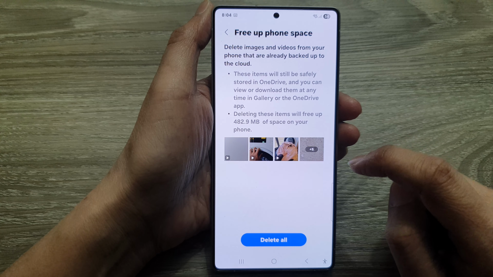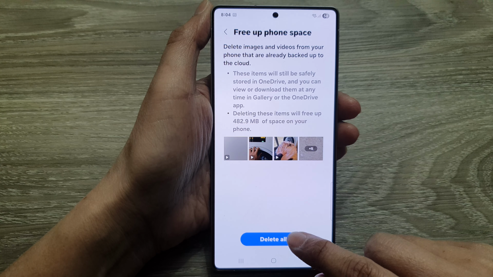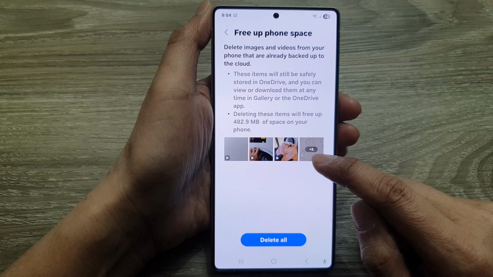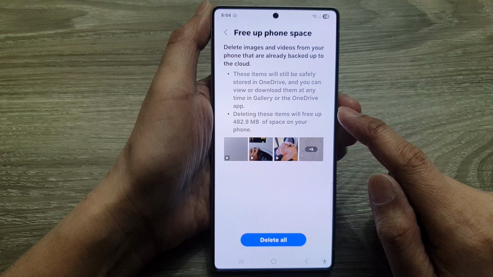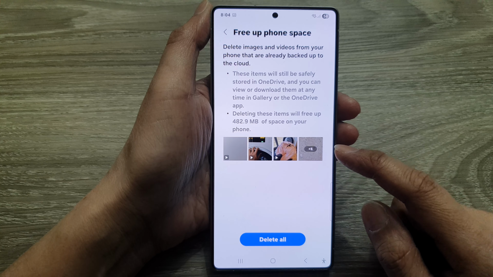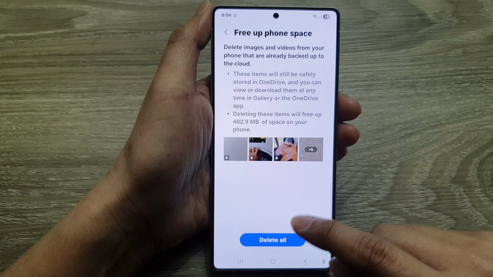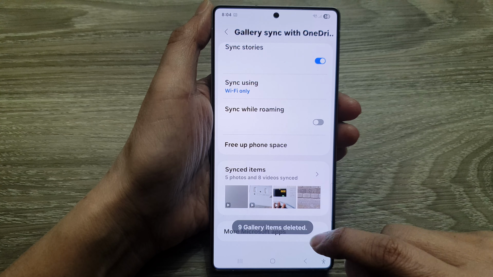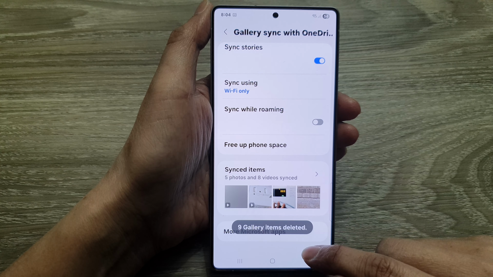Now in here, you can choose Delete All. Now because images are already uploaded to OneDrive, if you delete your photos and videos on your phone, you can always retrieve them again from OneDrive. So tap on Delete All, and here it says 9 gallery items have been deleted.